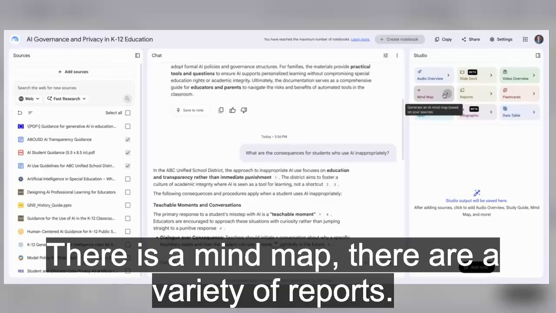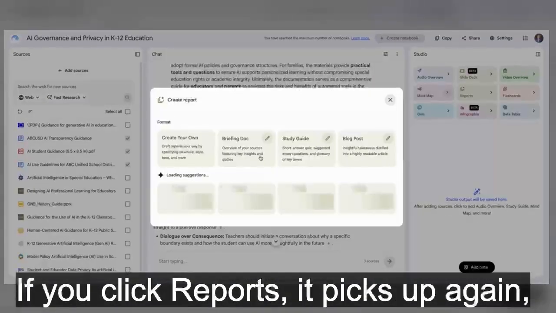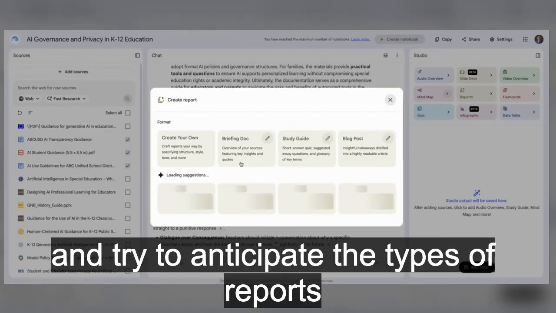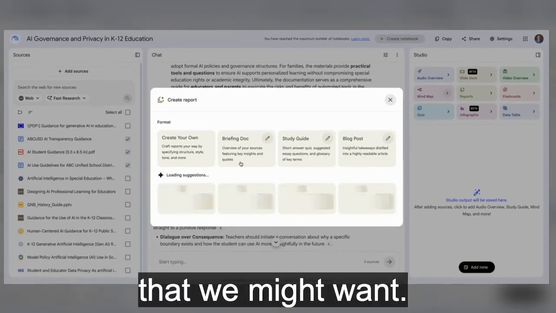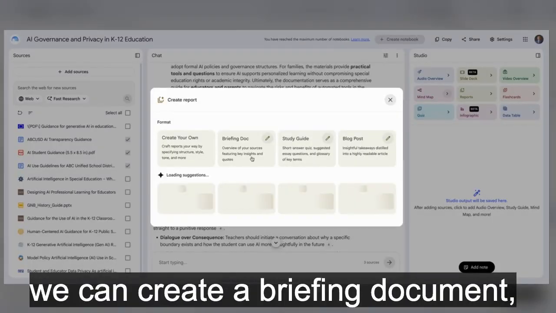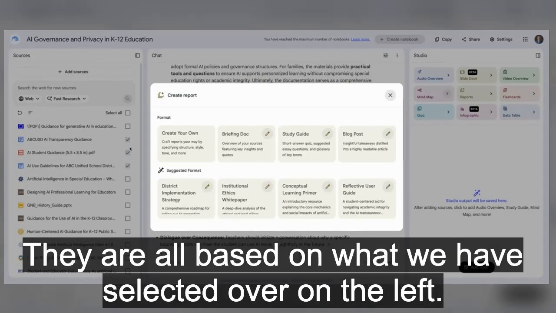There is a mind map. There are a variety of reports. If you click reports, it's going to read the documents that we've selected and try to anticipate the types of reports that we might want. Plus, we can always create our own. We can create a briefing document, a study guide, a blog post. But see the suggested things here? They are all based on what we have selected over on the left.